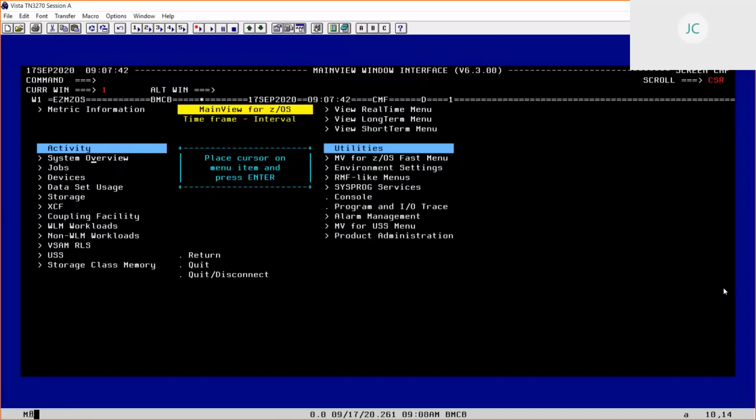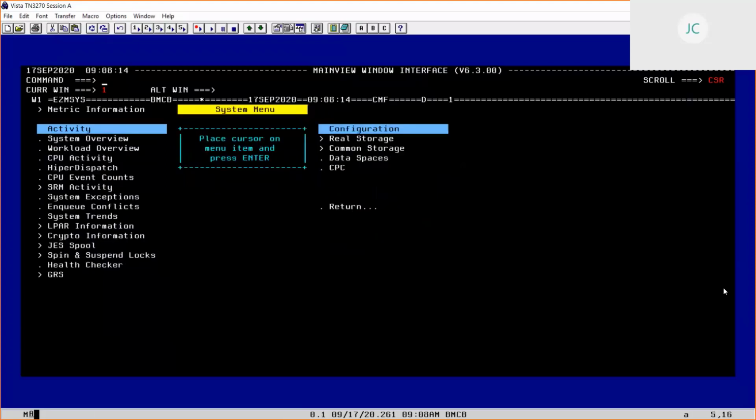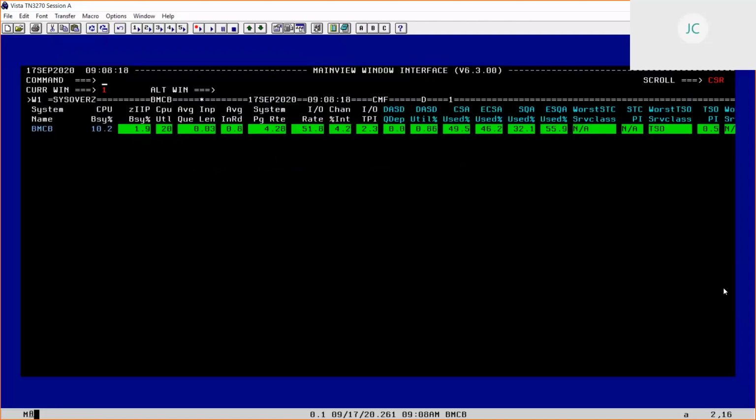So the first thing we're going to do is take a look at a couple of the system views. So what I'm going to do is put my cursor on System Overview and press Enter. And then I can come down to System Overview and press Enter again. And it provides me with a nice overview of the activity on my system, as you can see here.